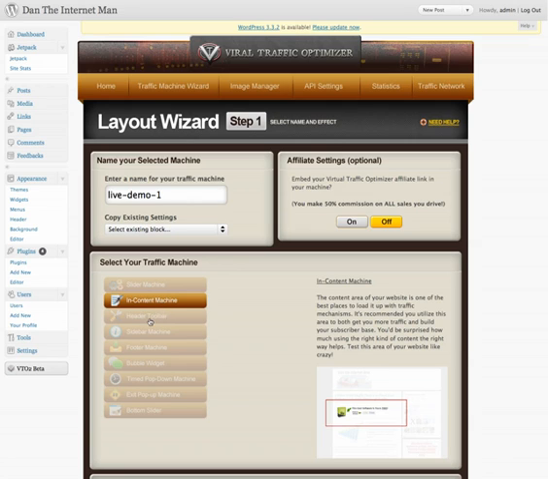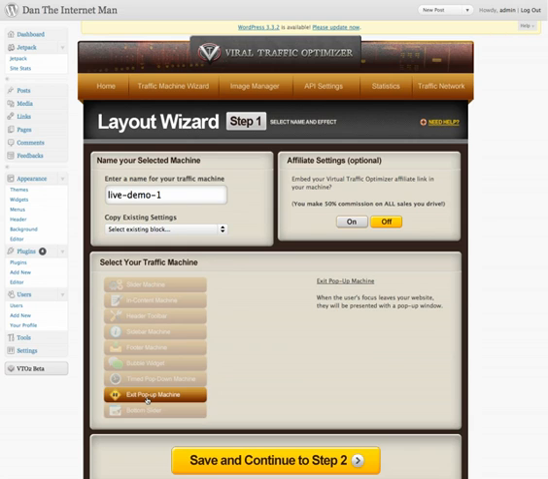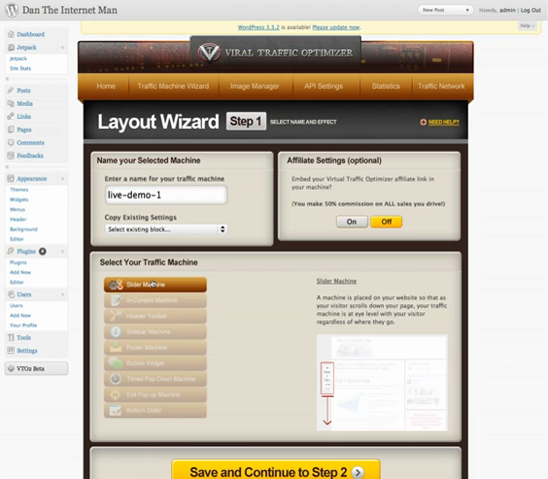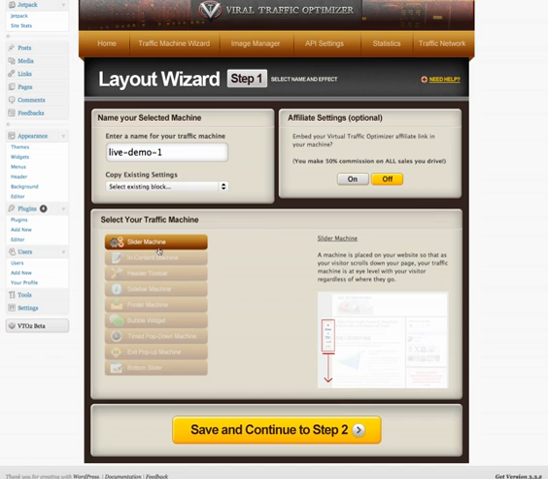So let me just show you some examples of these machines. An exit pop-up would be like, as they leave the site, it will display. It'll show like, well, wait, subscribe and get this free thing, and if you subscribe, we'll give you this free thing. So you can offer bribes and cool stuff like that. But let me just show you this so you can have a good idea how it works. So let's just build a slider machine to keep it simple.